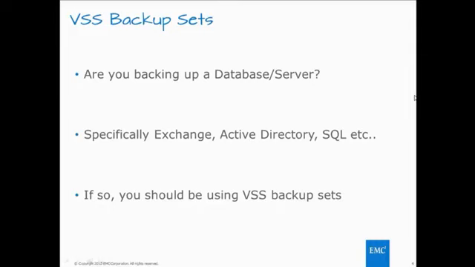So if we're using the VSS backup set, you should see, as I say, the VSS set for Exchange listed. And by using this backup set, these log files are truncated and incorporated into the database for Exchange. Okay, and this database then is what we take the snapshot of and back up.